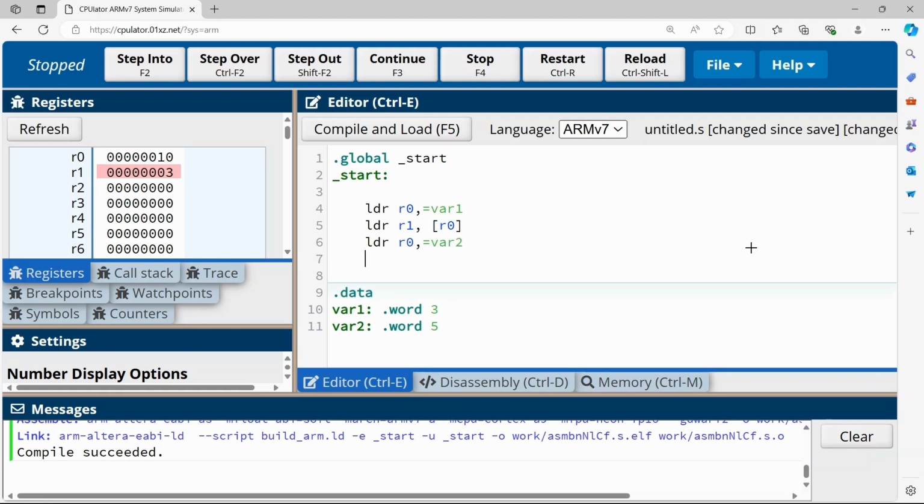For the store instruction, we are using the STR mnemonic, and the source will be our R1 and the destination is going to be R0, as R0 is containing the address of variable 2. We are going to use the square braces again and R0.